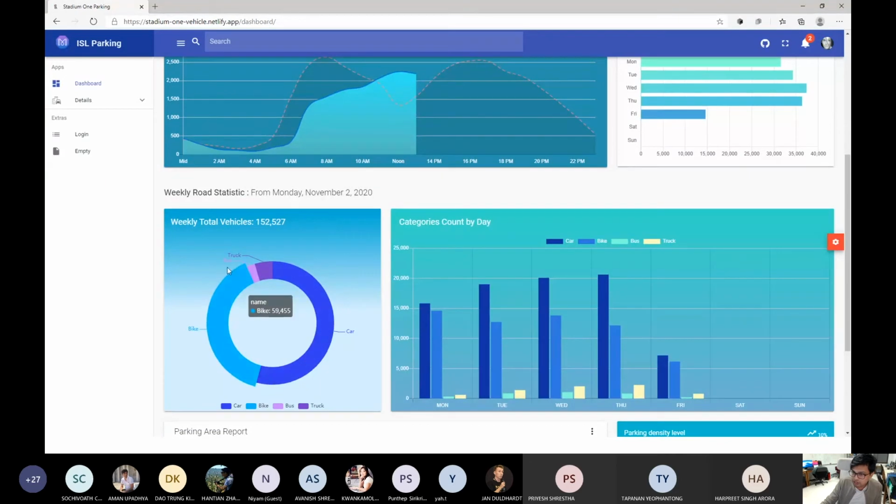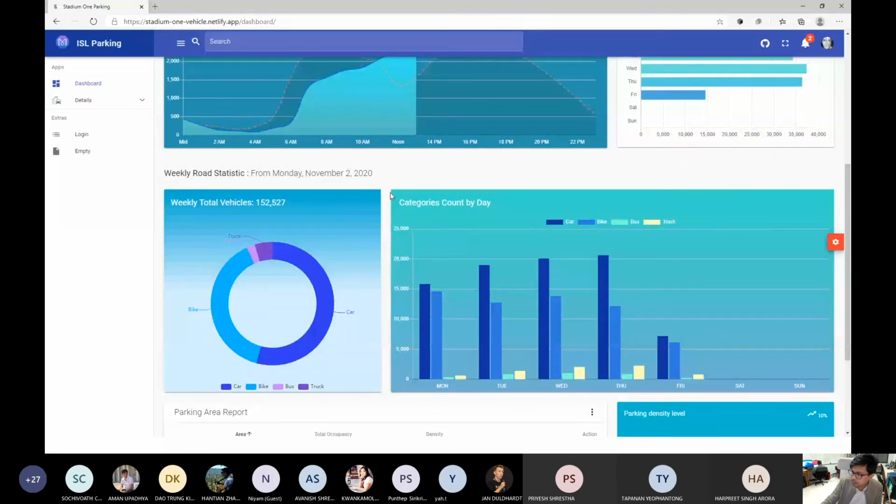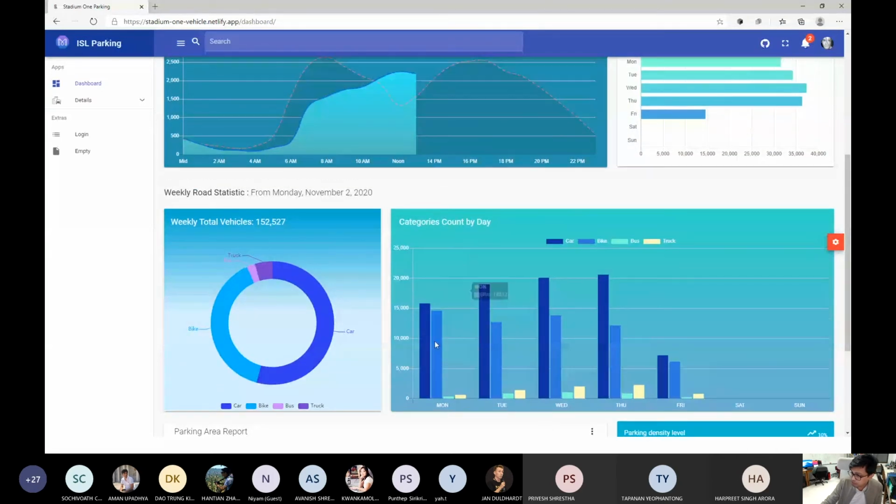And finally, we separate the total vehicle count by their class. For example, for this week, around 59,000 bikes passed by the road and 82,000 cars passed by the road, along with the number of trucks and the number of buses. This is for the entire week. And these are the category counts by the day.